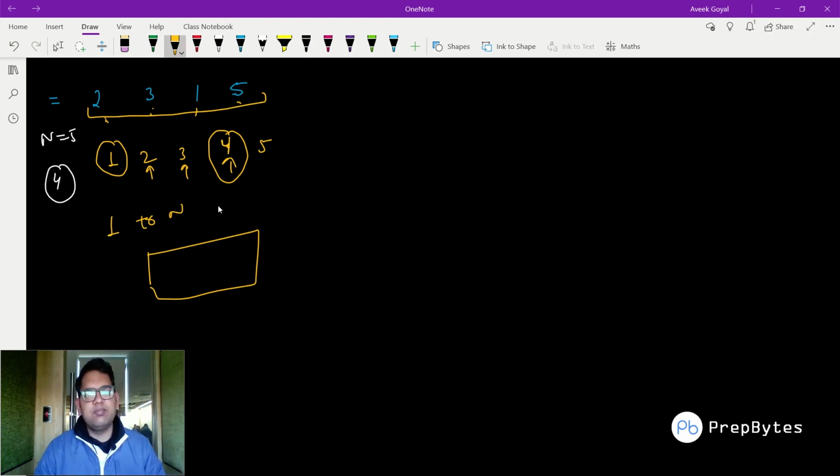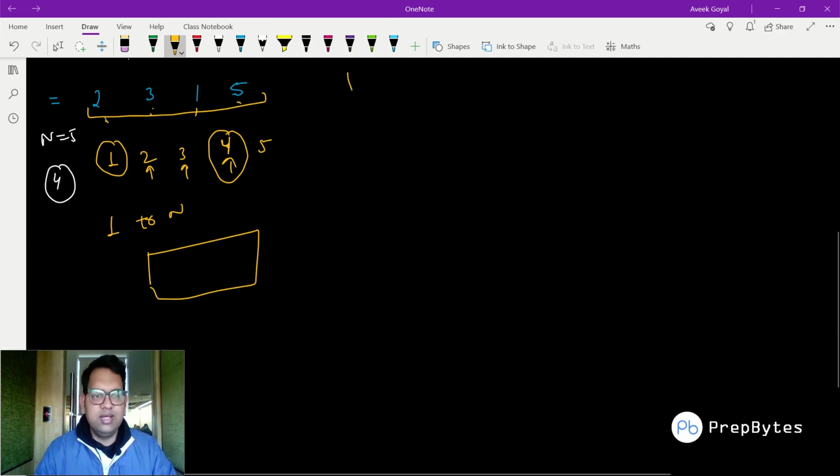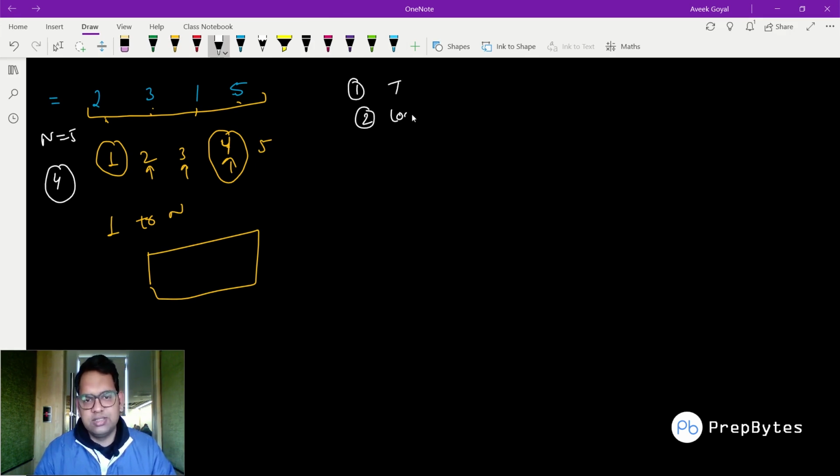Let's see what the issue is in this approach. But before that, let me write it down in algorithm format. Let me write this code down and then we will see what we have to do. So what do we need for this particular one? The first one is taking the test case input. The second is a loop that will run t number of times. The third thing we need is the input n.